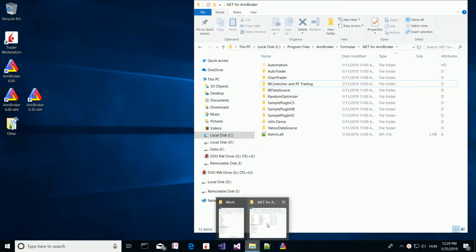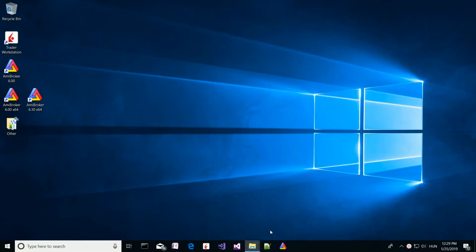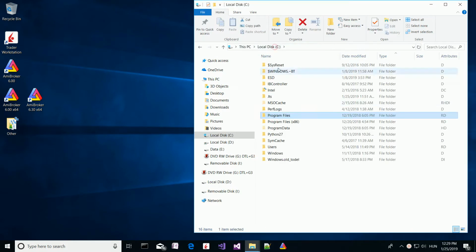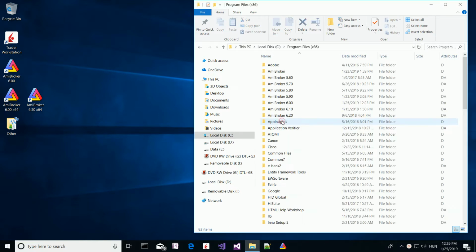The problem is that AmiBroker 6.20 and up does not allow debugging. So for plugin development, and for debugging necessarily, we need to use earlier AmiBroker versions. So we have to actually set up an environment where multiple AmiBroker versions are available.